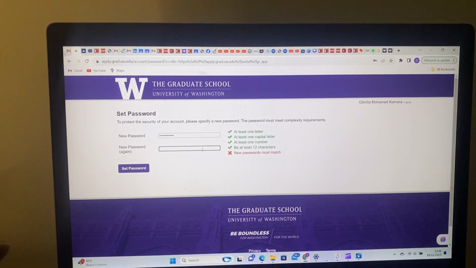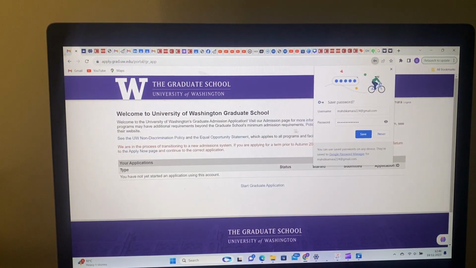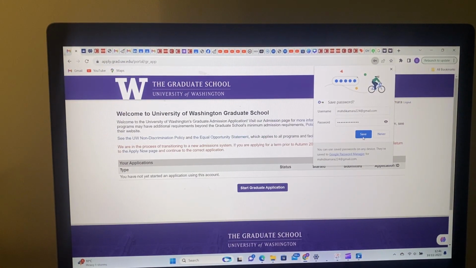The next thing, this has to match. So start again. If it doesn't match, they will tell you. So you see, everything is okay. My password is strong, everything. I'll just click set password. Now, if I want, I can save this one. It saves you time from putting in the password every time you want to log in.